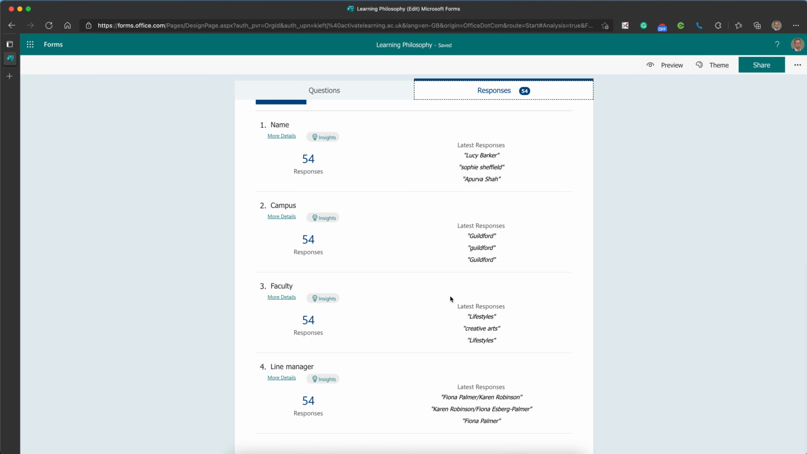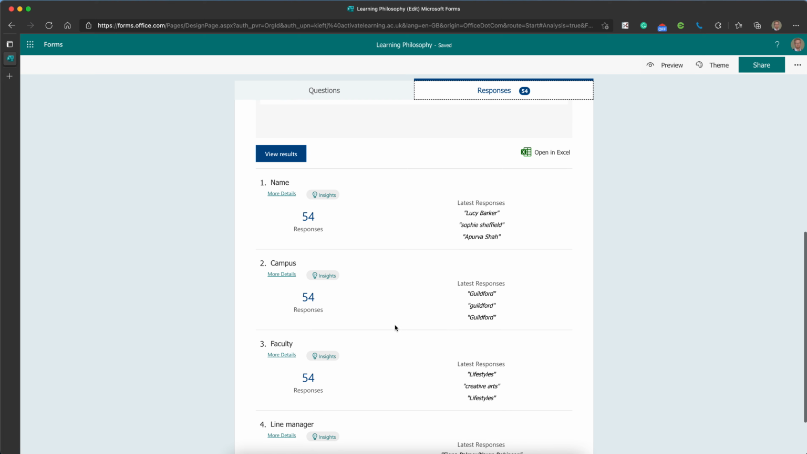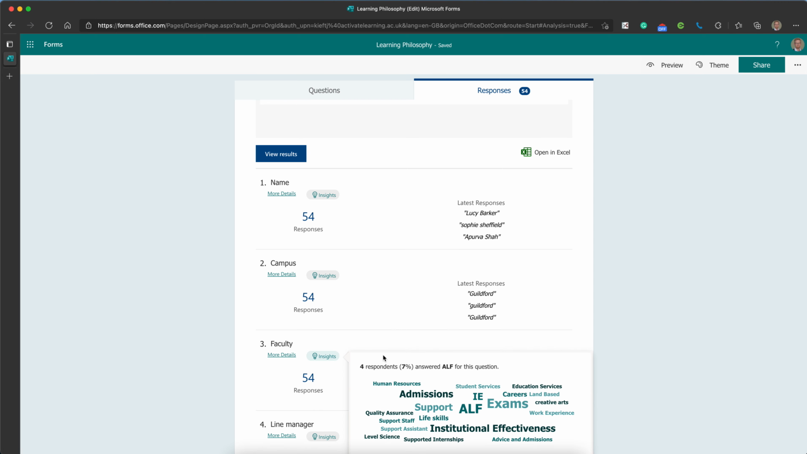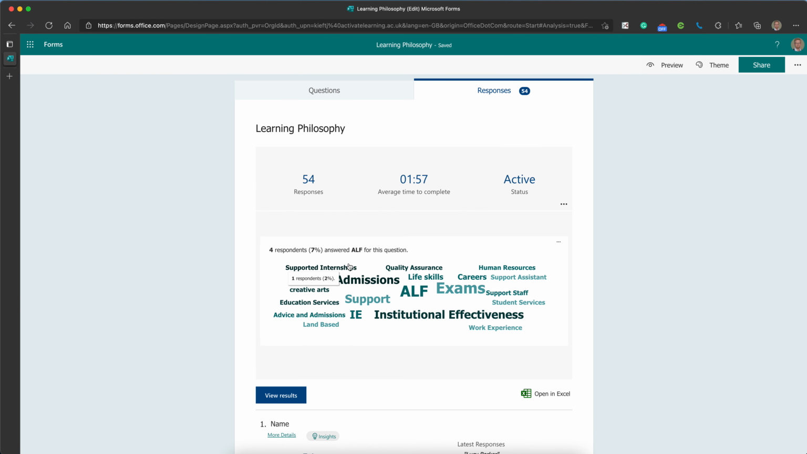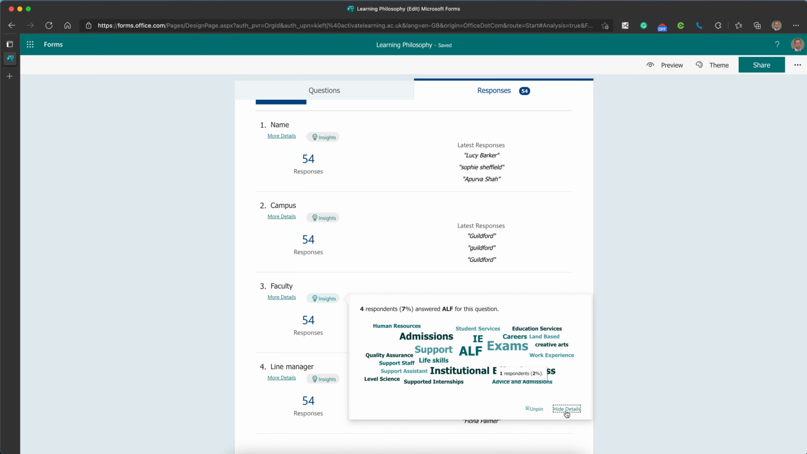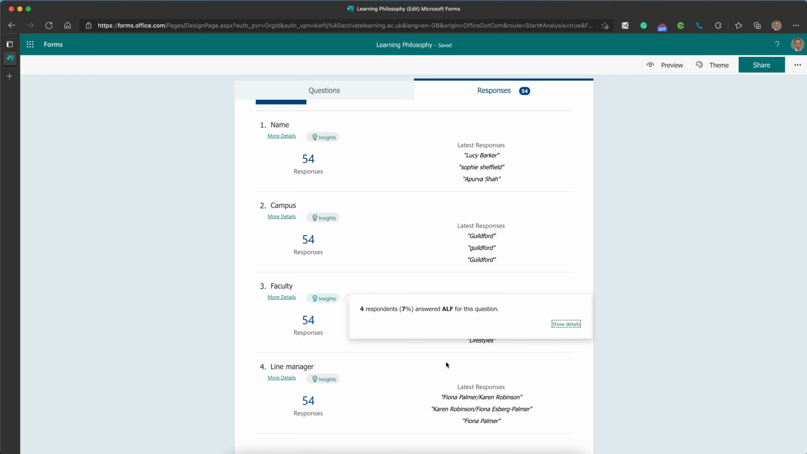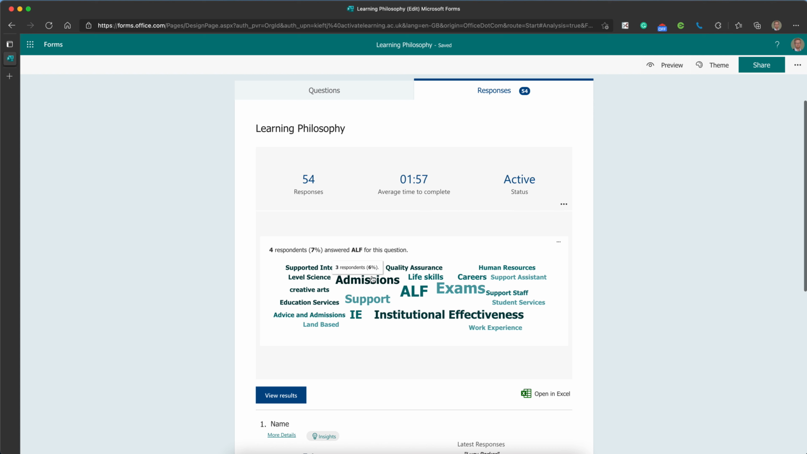So if I scroll down and go to Insights, I can see there are my various options. I can then pin those as I have done at the top. Unfortunately, at the moment, there isn't an option to download it, but it is there available. So that's quite a nice way of displaying the responses.